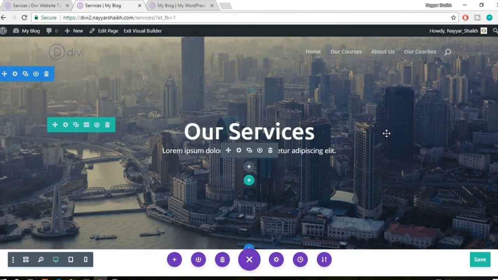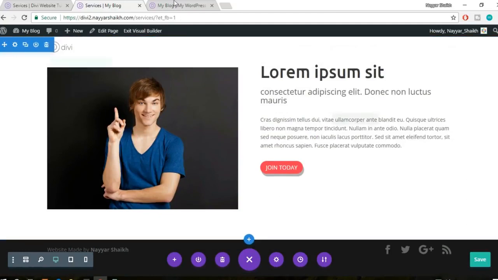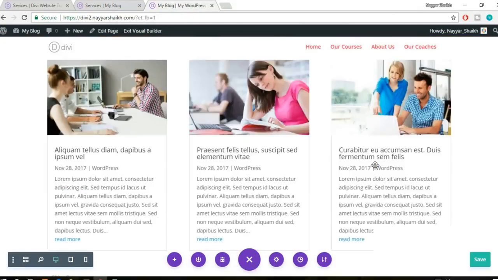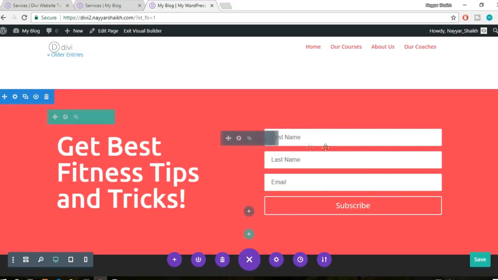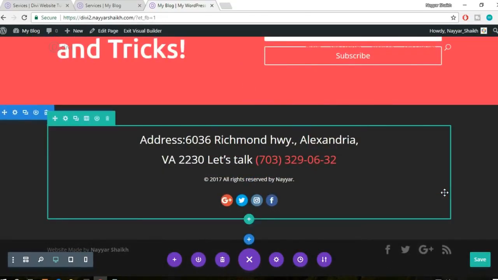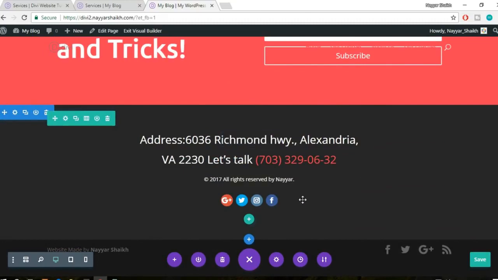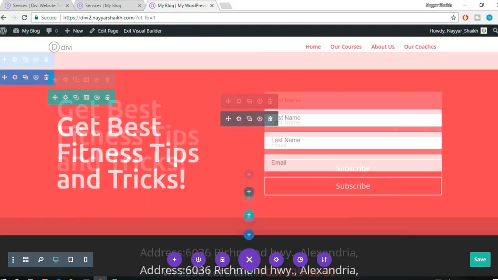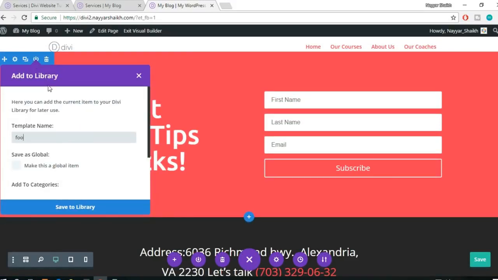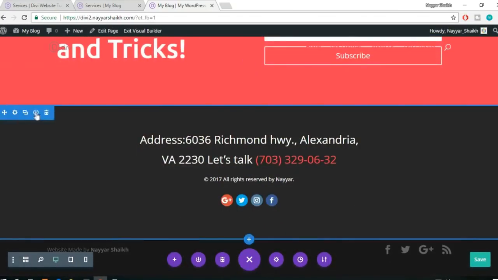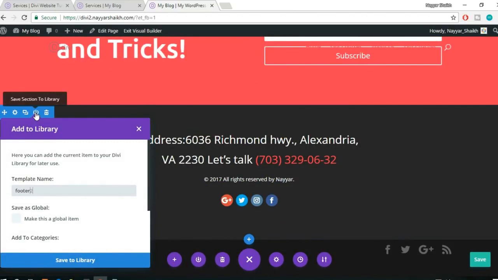We just had to spend around 4-5 minutes and we have a complete beautiful page ready. I also forgot to add these 2 sections, because as I said earlier, we'll be using these 2 sections on all our pages, because we want users to get this newsletter option on all pages, and also this address option, address and phone number. So I'll add this option over here, save to library, and name it footer 1. You can name it anything, obviously. I'll just select this one, save to library, footer 2.